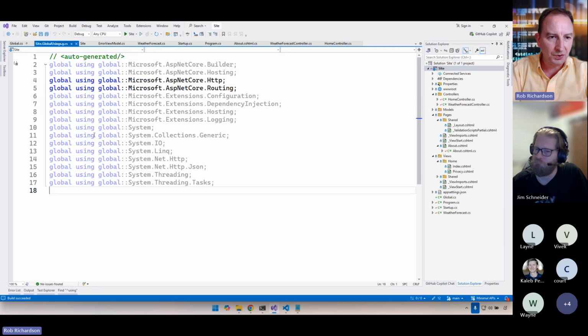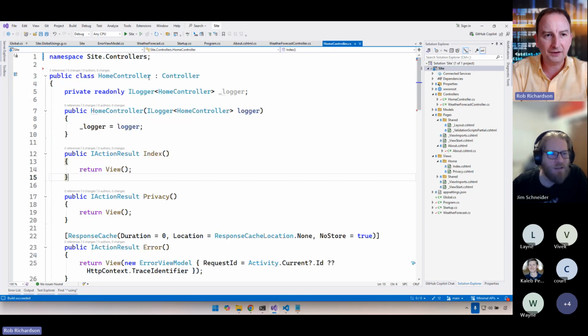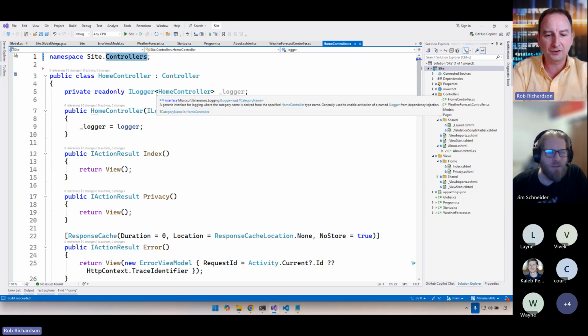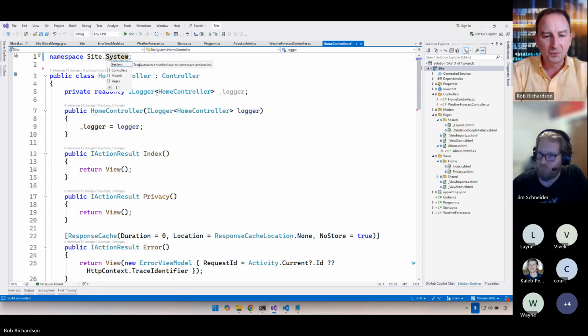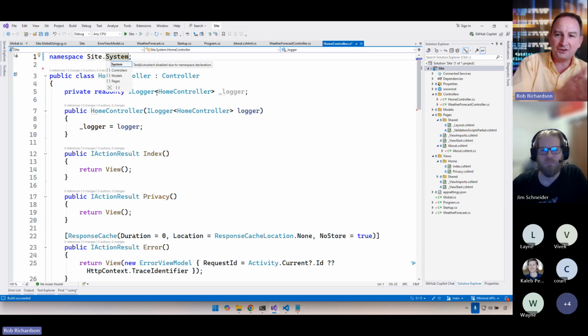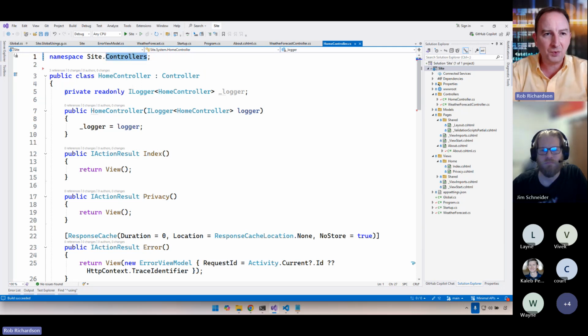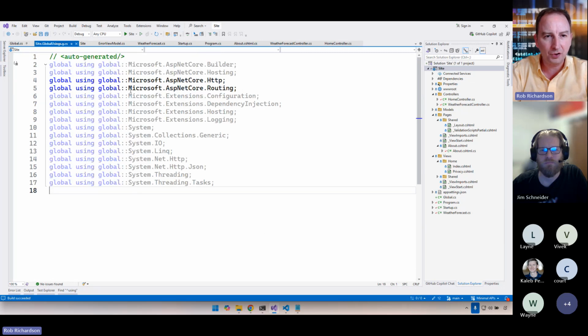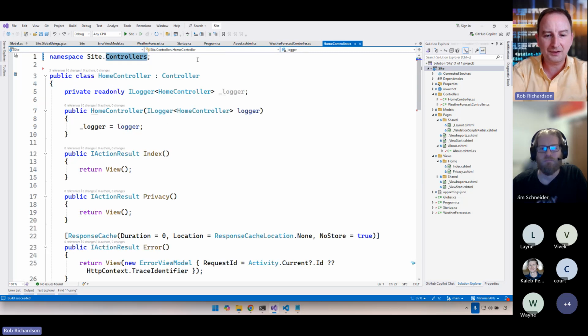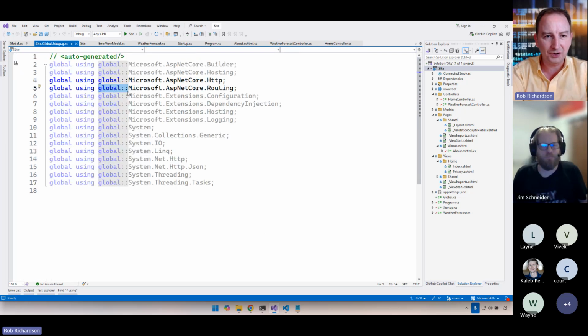Ooh, global using global::. What does global:: mean, different than just global? Well, what if I went in here to this home controller and I decided to call this, instead of Site.Controller, Site.System? Well, what does System mean now? Is it the root project or is it the thing inside of Site? And that's where this global syntax, global::, says, no, this is the beginning of the thing. Okay, if I name this Site.System, bad things will happen anyway, so don't do that. But that's where that global:: comes from.